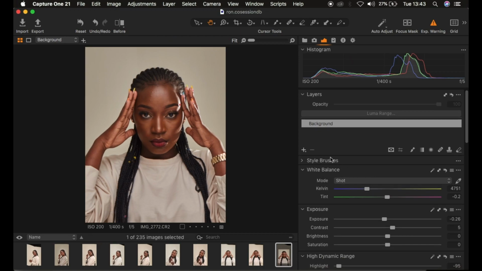In order to add it on a separate layer, simply come to the plus icon and right click and create a new filled adjustment layer. By new filled adjustment layer, I want to be able to apply my color grading on a separate layer that is going to be filled, meaning the color grading is going to be affecting the overall image.